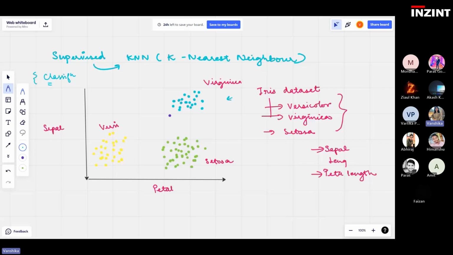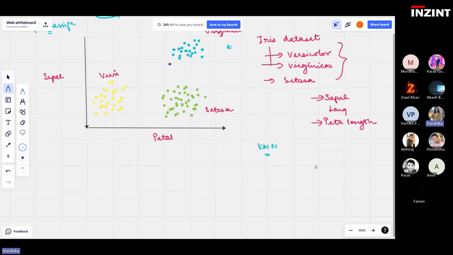So just like this, what you did was check which class is nearer to the data point. In the same manner, KNN performs. So what do we mean by this algorithm? As the name suggests, it is K nearest neighbor.